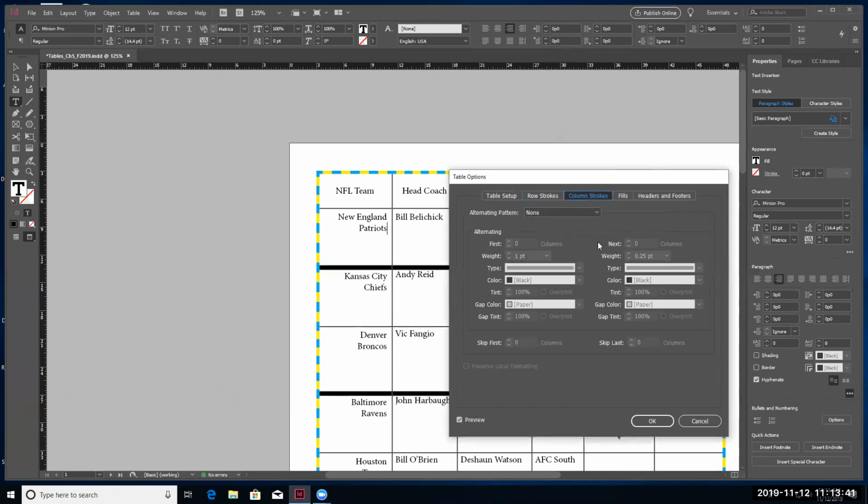Column strokes, again, the same thing, so I can do the same thing vertically. And maybe I want every second column for whatever reason, and I'll go with that same large stroke so that you can see that.